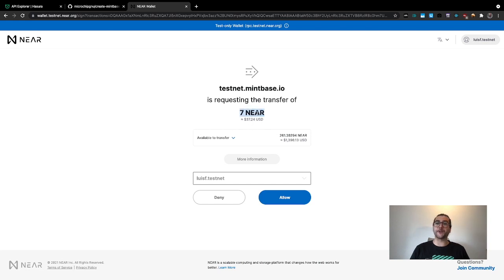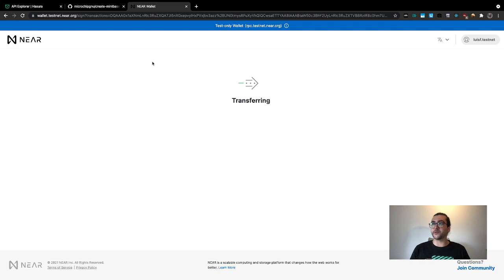Okay, this is interesting and I might need to explain. The 7 NEAR are not only for the transaction fee. Some of it will go to the transaction fee, but the rest will be used to add padding for the storage on your contract. So every single time you add data to your contract, it needs to pay some. You need to stake some NEAR for the storage, and this is what this is for. And you'll see it in the transaction in a bit.